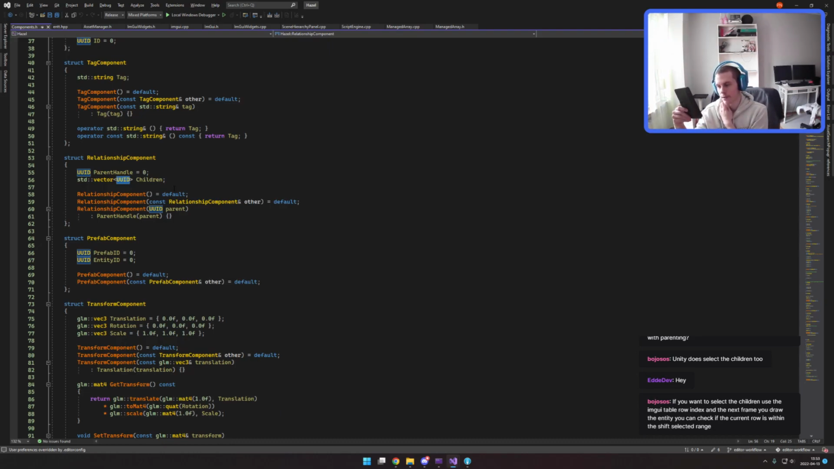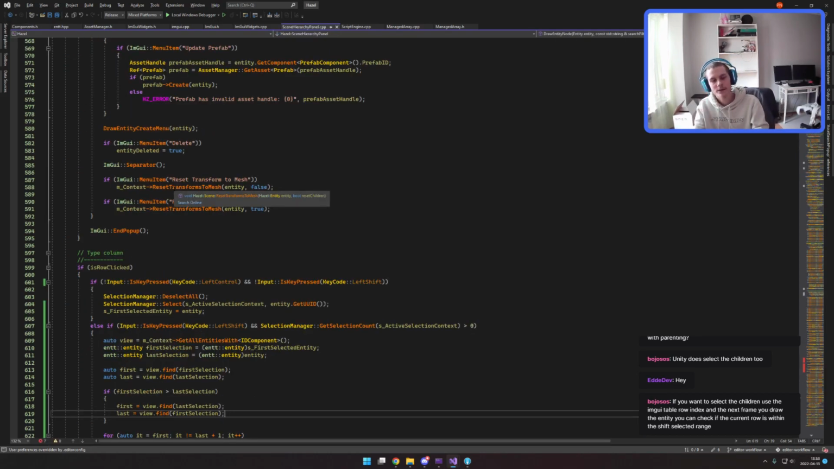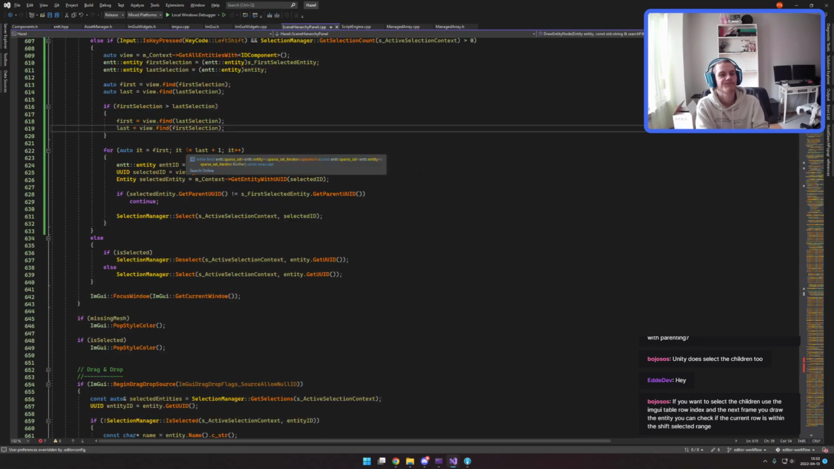If you want to select the children, use the GUI table row index, and the next frame you draw the entity, you can check if the current row is within the shift selected range. We could do that as well, to be fair. And that may actually be more reliable, because that relies on the rendering order, not the sorting order.